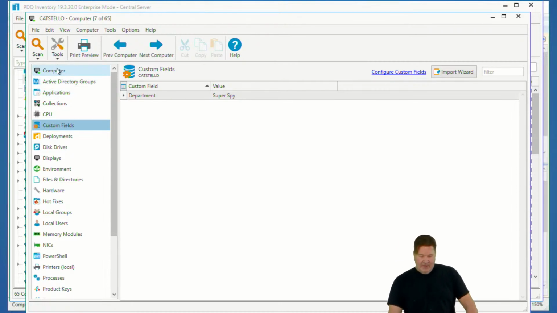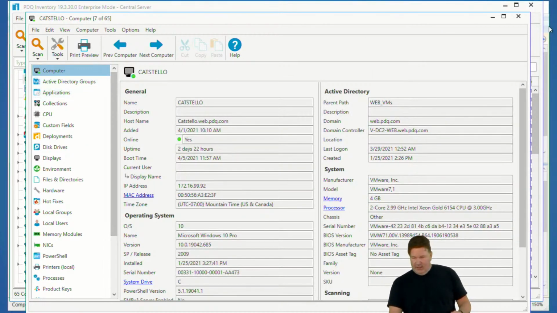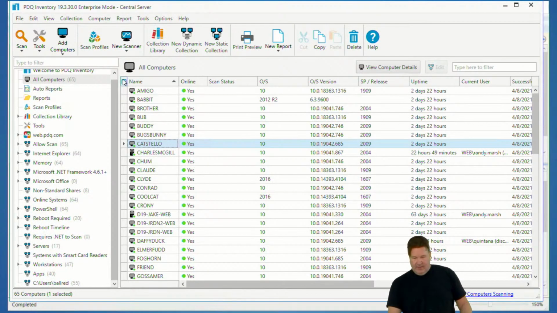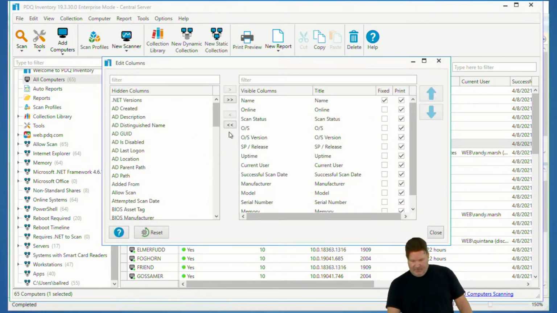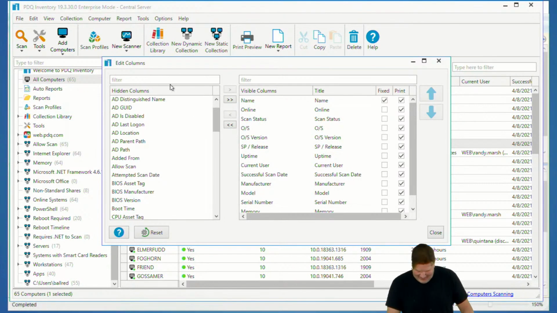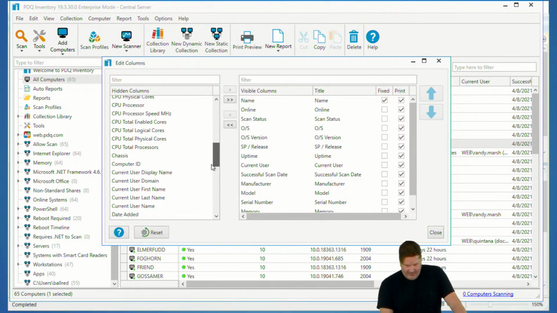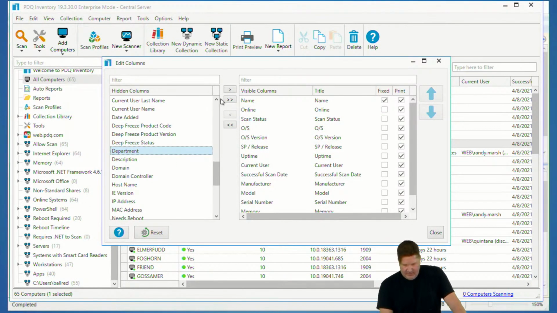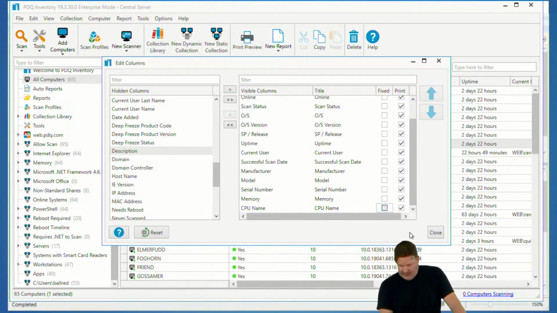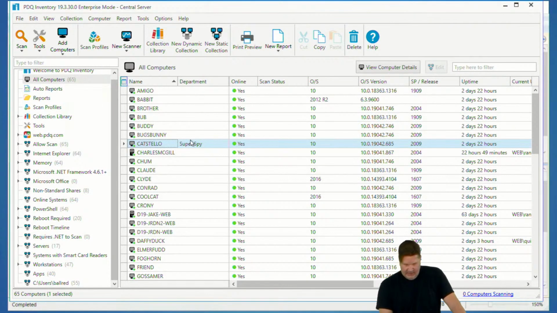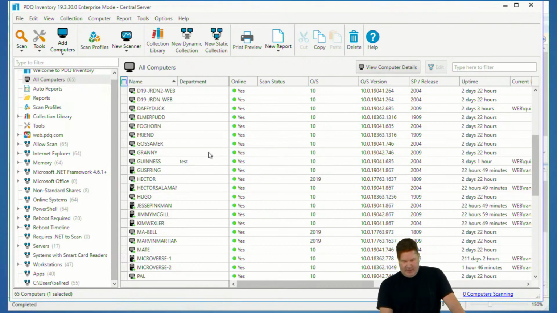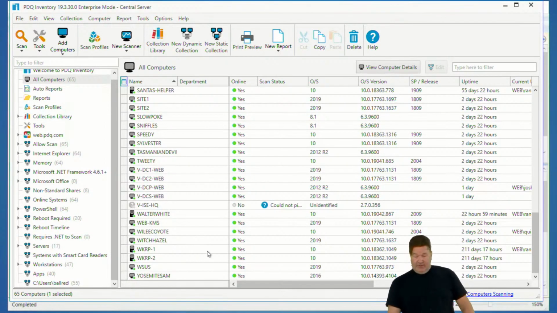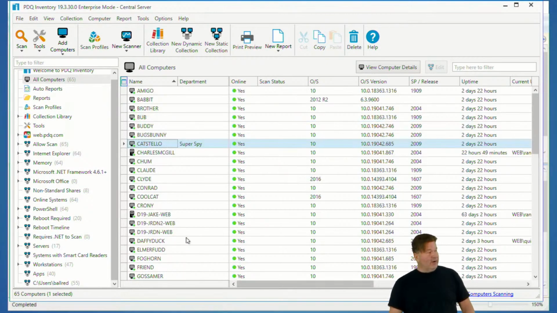I like it. So in this case, we could go to the home field here, because this is a custom field, and add, what was that called? Department. Department, thank you. Custom field department. We could add that, tag it up to the front, and now we can see Castillo's part of Super Spy and Guinness's test. So apparently Jordan spent a lot of time filling in departments. I really built out the lab environment.